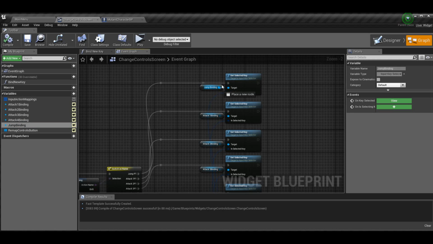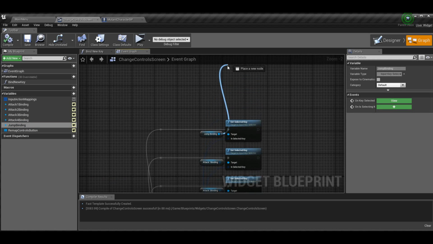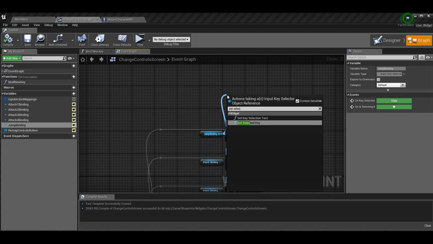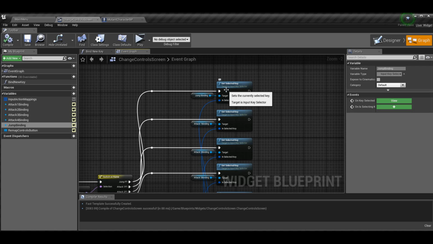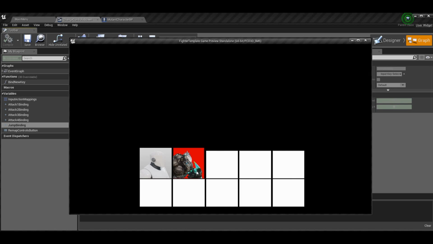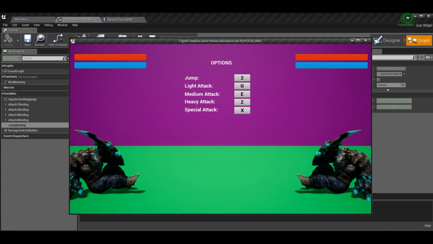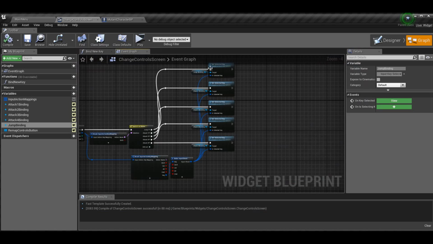Set selected key. So you drag off of any of your input key selectors, type in set selected key. It's this one right here. And what this means is the key has been selected. So it's kind of like you're forcing the input key selector to be that value, right? This is important because if you don't do this, they will all show up as empty when you open up this pause menu. In fact, I can show you.